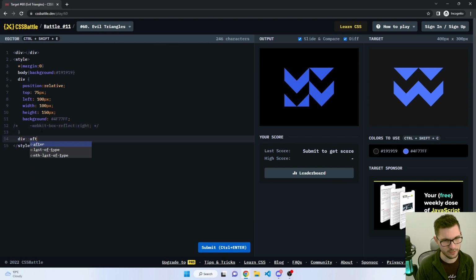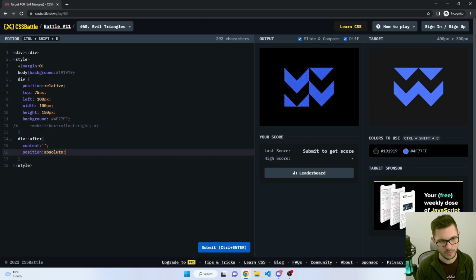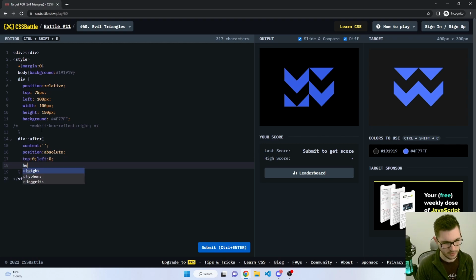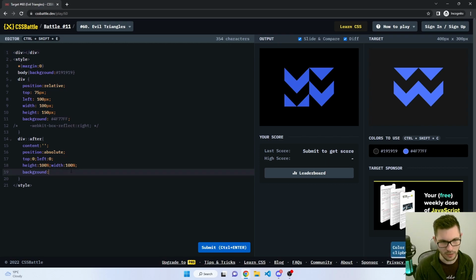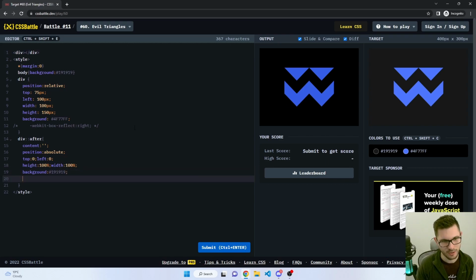So div after content is blank, position absolute. Just make sure it's top and left of 0. Height and width of 100%. Background, this color. I know it's just going to wipe out the entire thing right now, but that's totally fine. Like, look at that. So next up is clip path, and this is going to be the interesting bit. I've done that wrong already. Clip path polygon, and then it's the brackets.